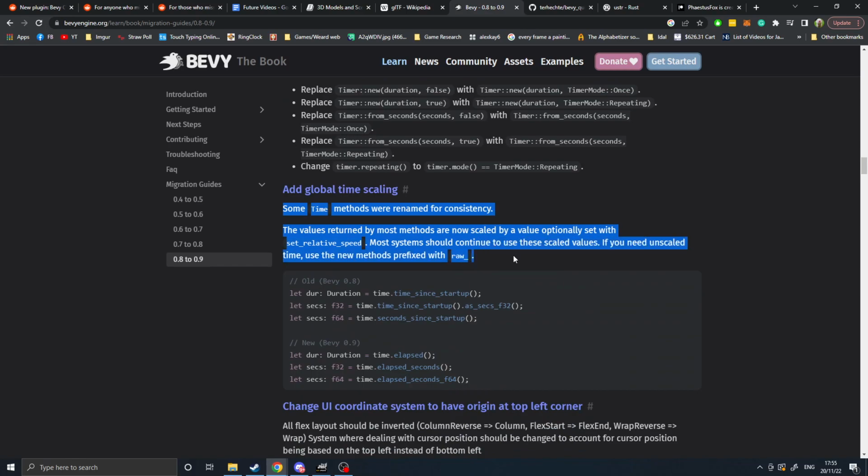They added global time scaling, which is basically a new feature that means you can make all your time functions return a multiple value. So you can make everything that runs on delta time run twice as fast.